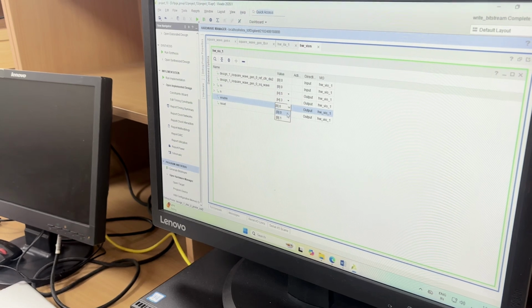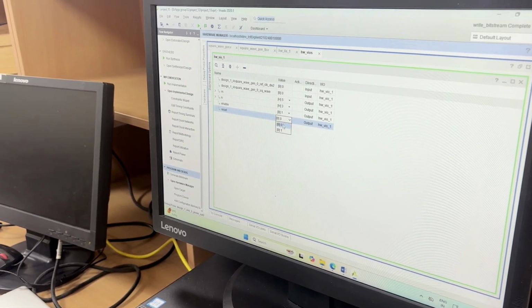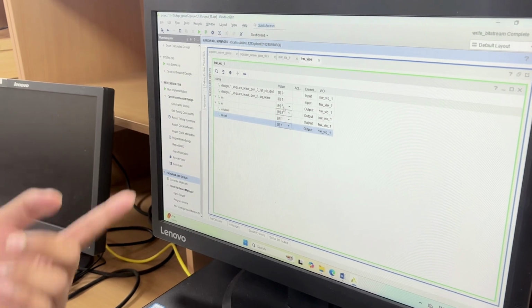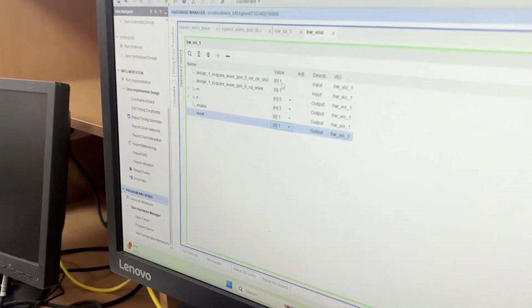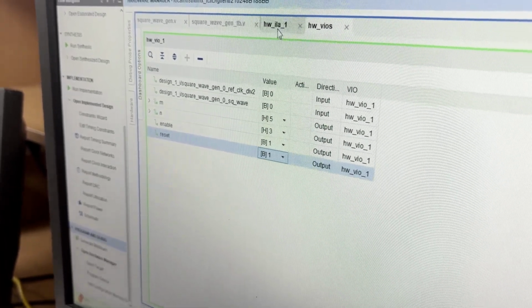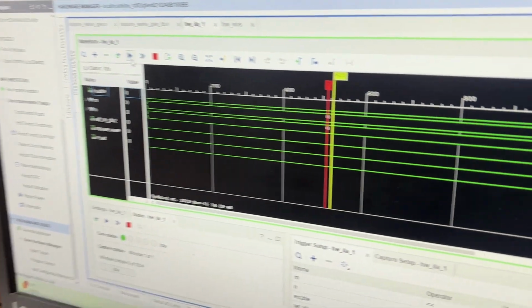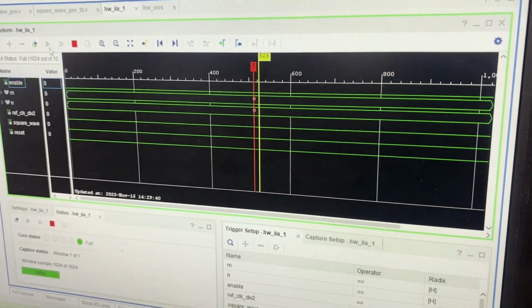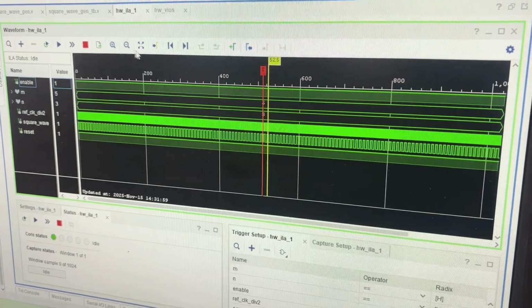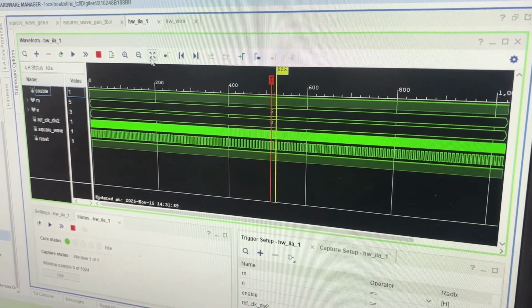In our code, we have coded it such that we have to set enable and reset to 1 to generate a square waveform. So I've given that, and here as you can see the clock is also changing and we are also getting a square wave. Right now I will trigger the ILA waveform so that we can get a square waveform. As you can see, we have generated a square waveform.